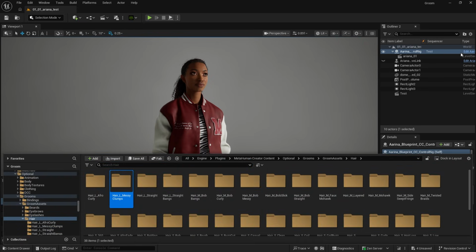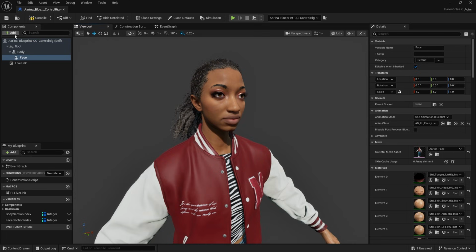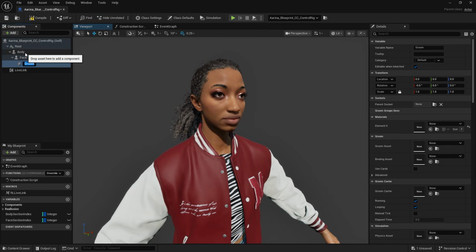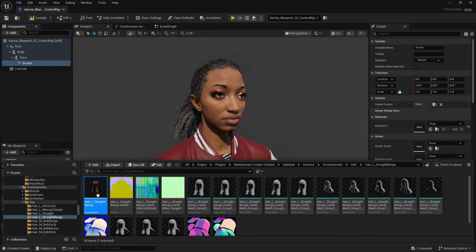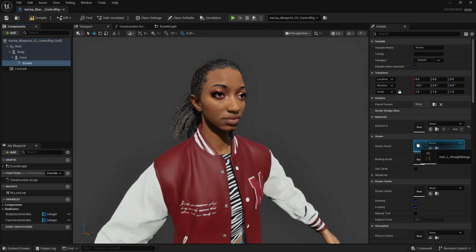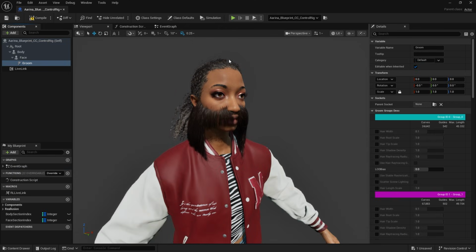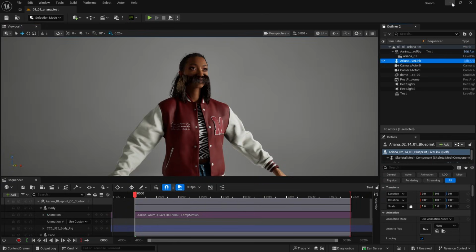Open the Control Rig Blueprint, go to the Components panel, click Add, and choose Groom to add a Groom component. Make sure the Groom component is placed under the face hierarchy. Then, drag the selected Groom hair asset into the Groom Asset slot on the right panel. You'll notice the hair appears in an incorrect location, and also incorrect in the viewport.